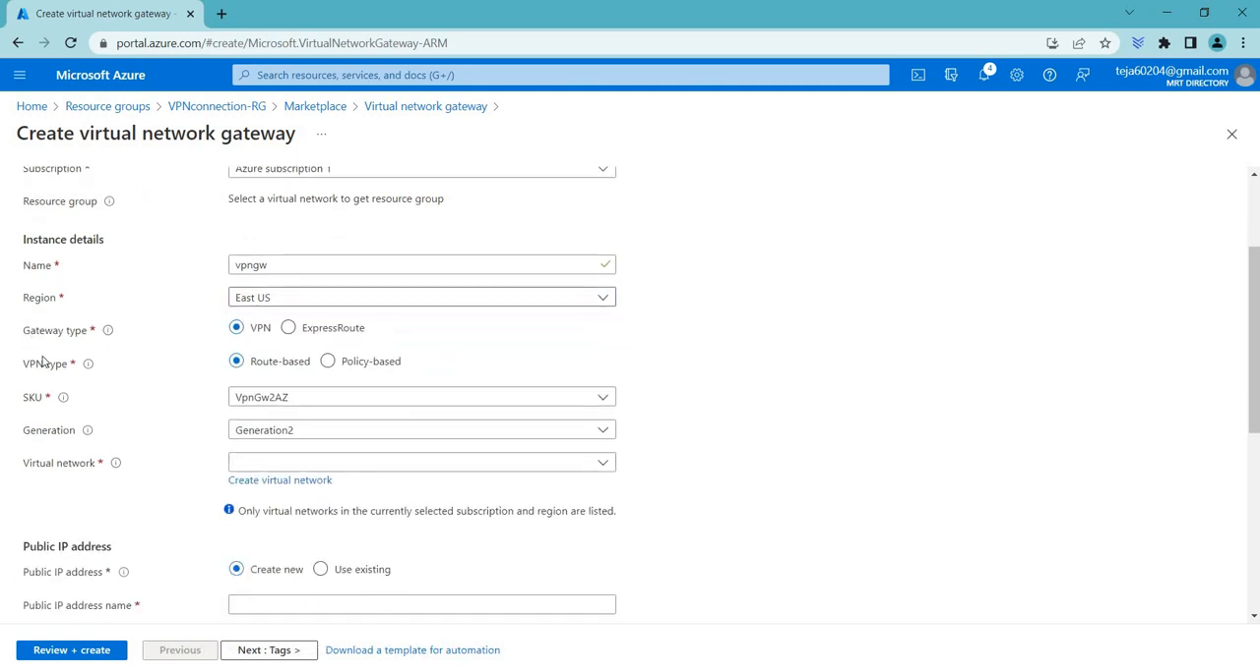So coming to gateway types, there are two different options, which are VPN as well as ExpressRoute. So what is the difference between these two? In summary, VPN is a more secure, cost-effective and simpler solution that uses the public internet, while ExpressRoute is a more reliable and higher performing solution that uses a dedicated private connection. So based on your organization's requirement, you have to select the one.